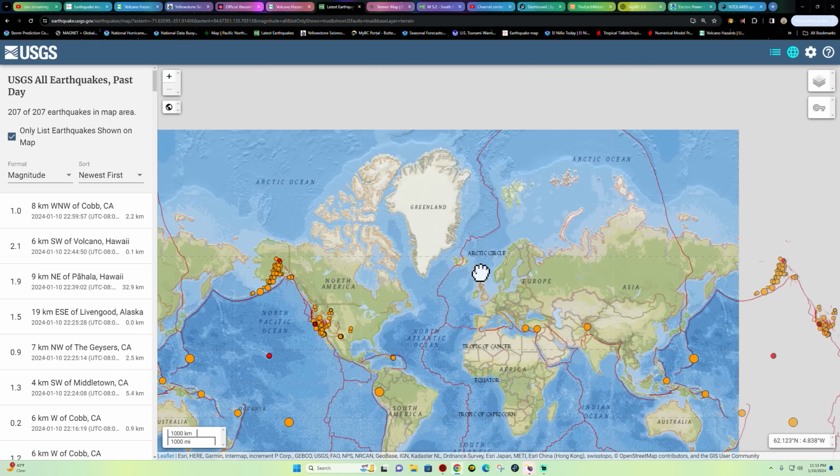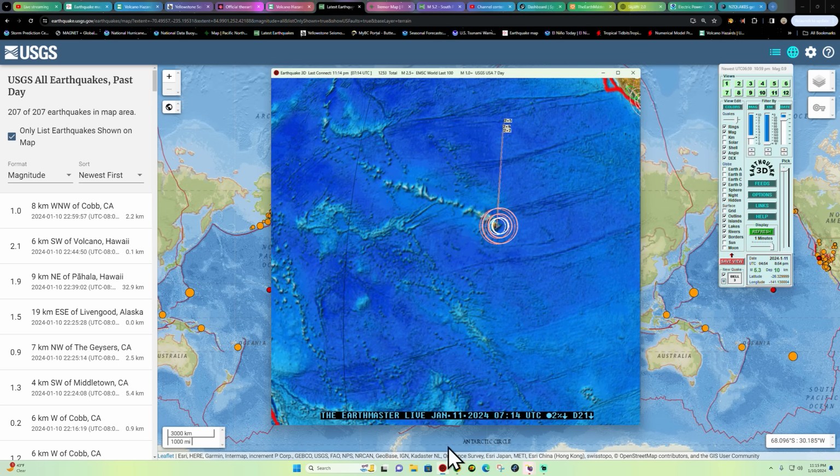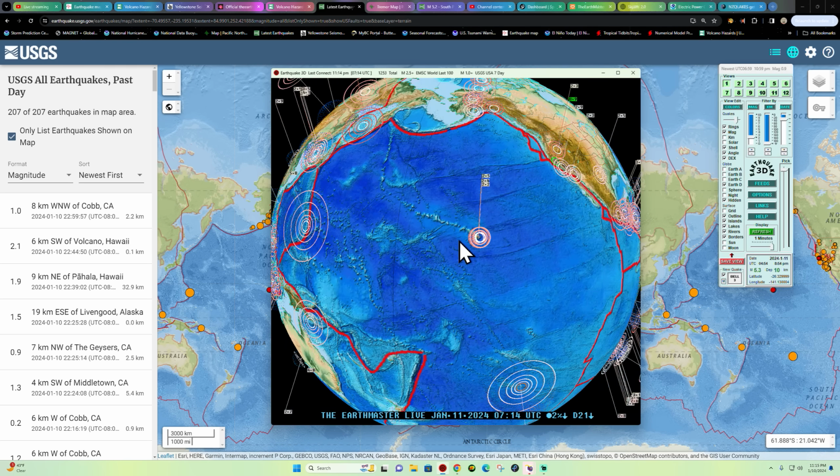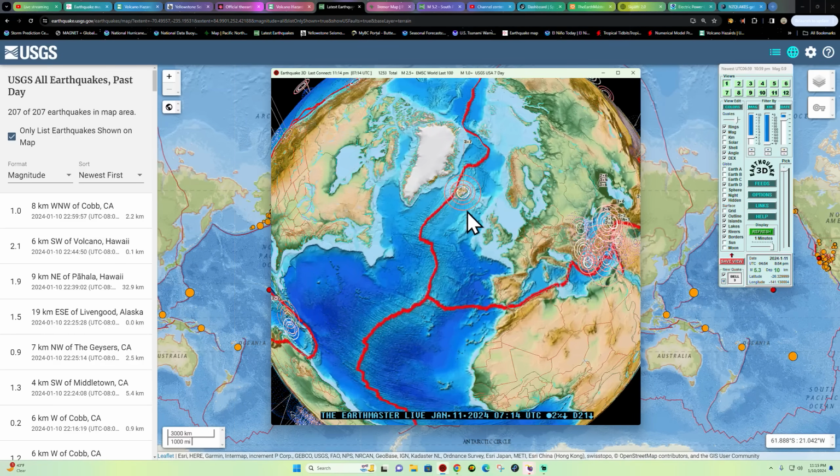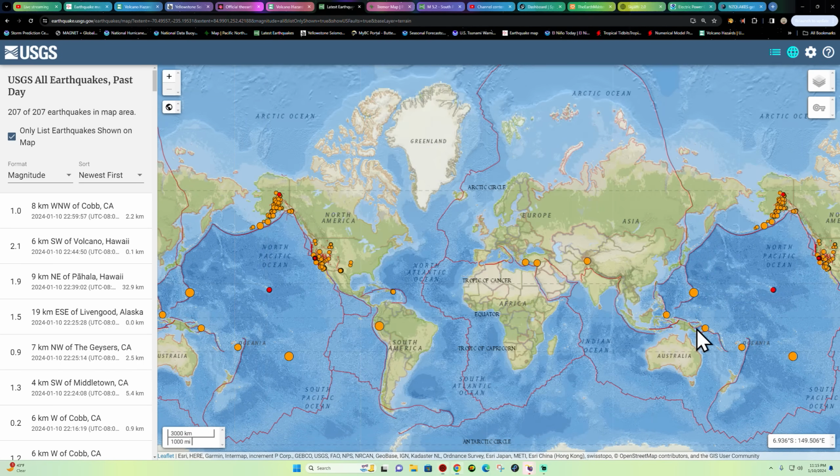As far as the Iceland area goes out here, getting windy out there. Kind of hear my wind chimes. Iceland seeing a little bit of activity here. Looks like a 3.7. That was from earlier this morning.